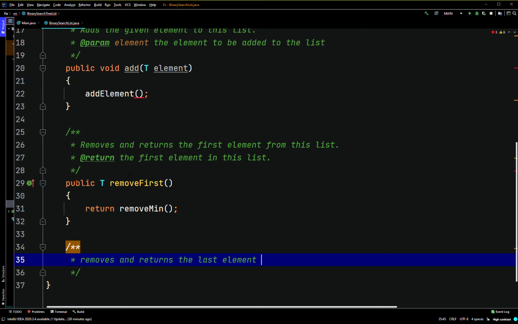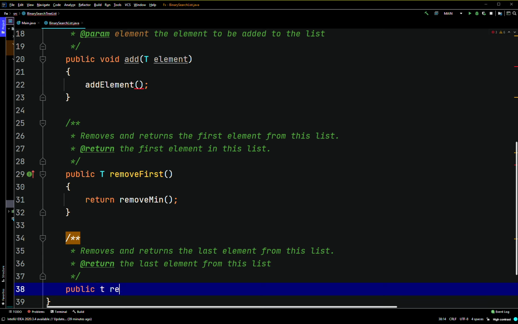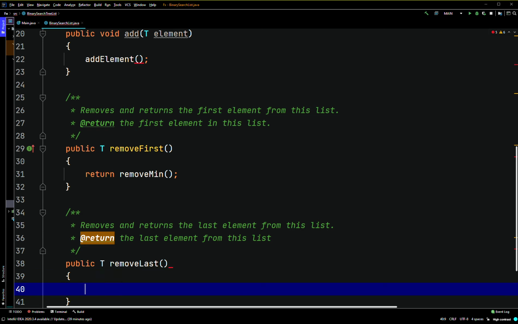Okay, we're removing the first, so we're just going to remove the min. We're going to remove the last, so we're going to remove the max. You know what I mean? The last element would be the max element. That's all they're really doing. So we'll say, removes and returns the last element from this list. We'll say public T removeLast. Then we'll just call our method, return removeMax.